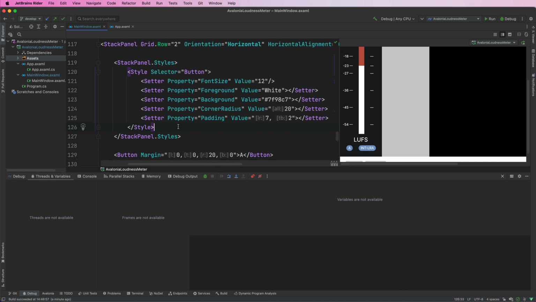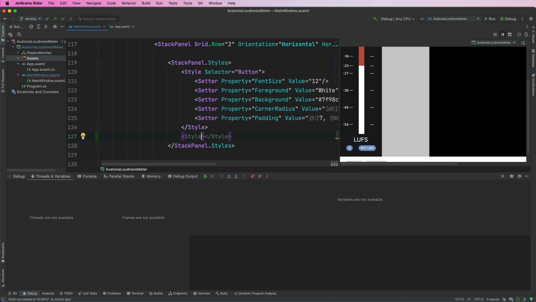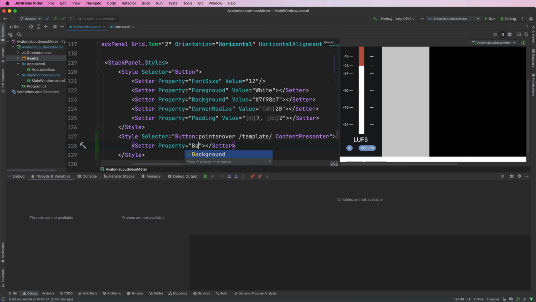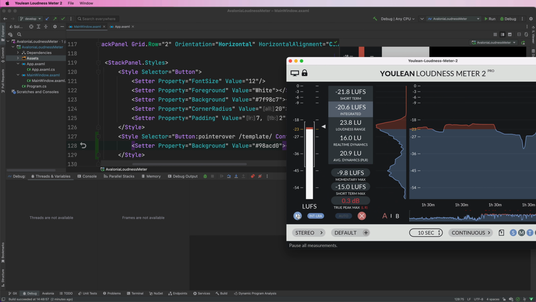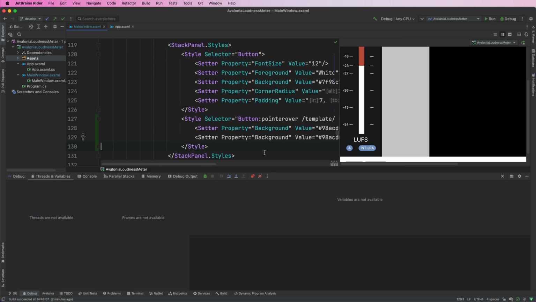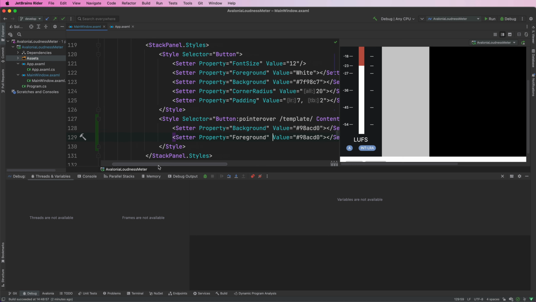styles here. Yep, so now we need another selector, similar to what we just did. Selector button, colon, pointer over, was it? I think it was, slash template, content presenter, set a property background value is that color. There we go. And now we just need to change the text to stay white, I think. Yep. And we've also got this A button we could now redo with, is it color? Can't remember, the foreground. I think it's foreground. I haven't got IntelliSense though.